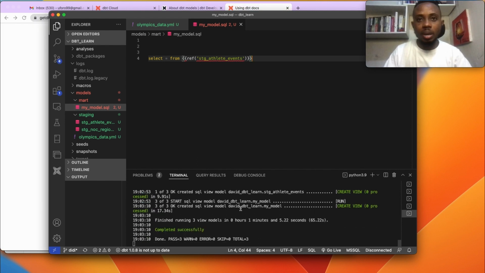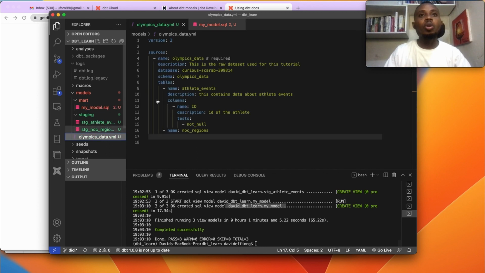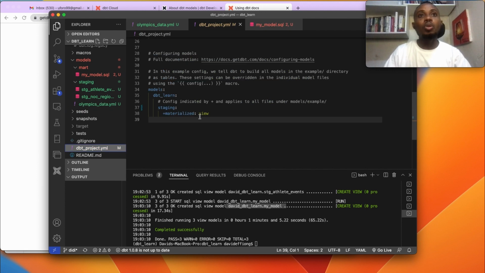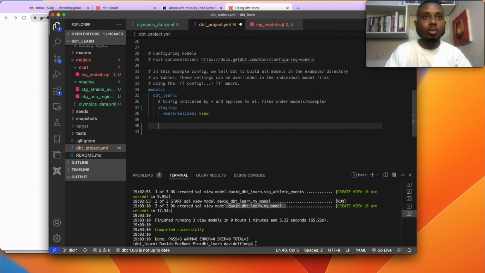Successful run now. And so it says my model is created as a view. So we said that in your dbt project YAML file, you can specify what you want each folder to be. So I'm going to call this folder math, and I'm going to materialize that as a table because I do not want anything in my models folder to be a view. I want it to be a table.